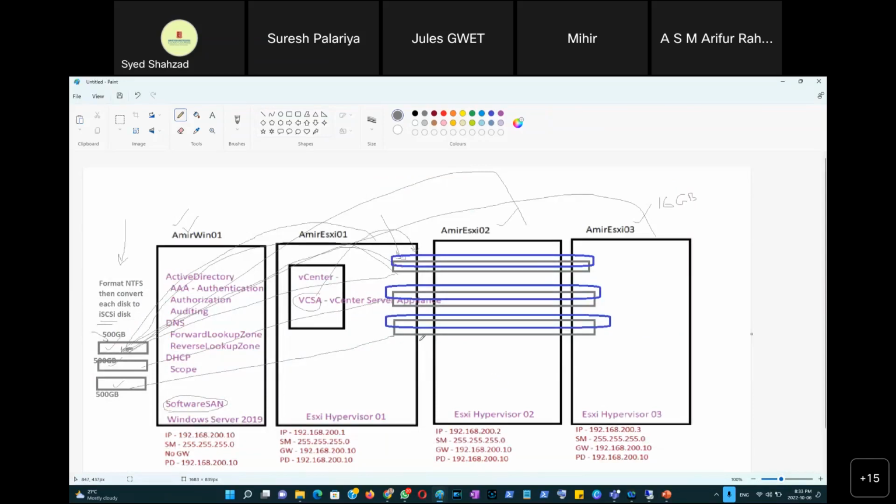Yes, the target is the Windows server, which is offering the disk, and the initiator is the host using the disk. It means that the hypervisor will use this disk, but physically it's the Windows server that hosts the disk. Okay, guys, so there you go.